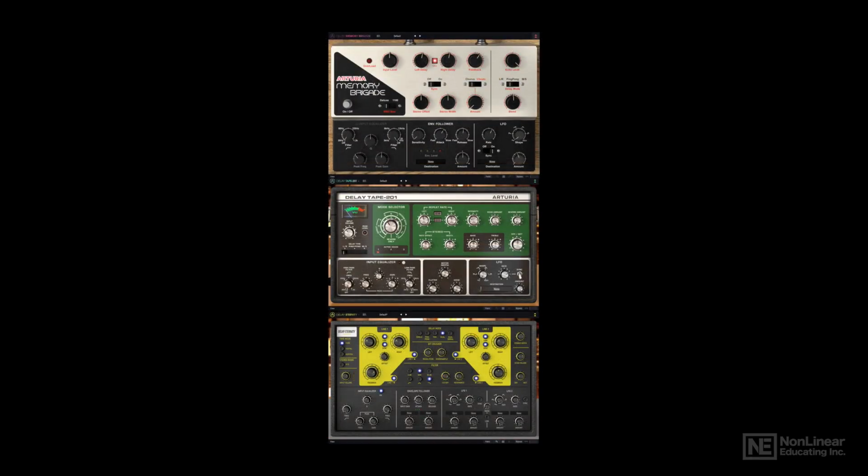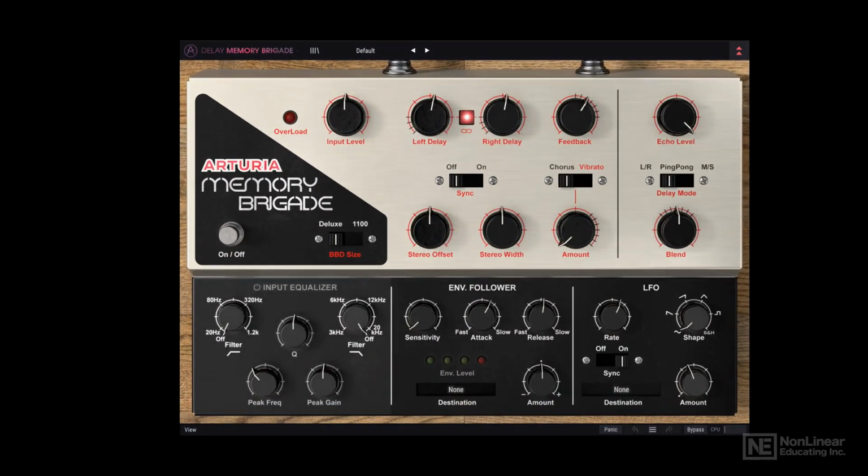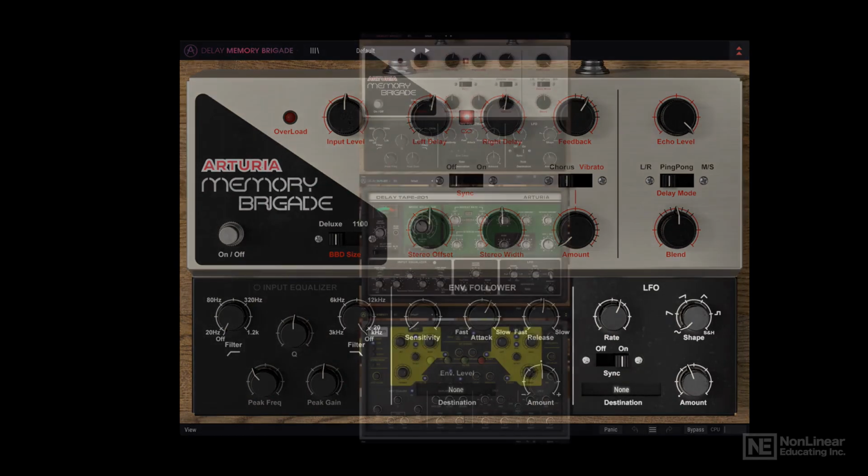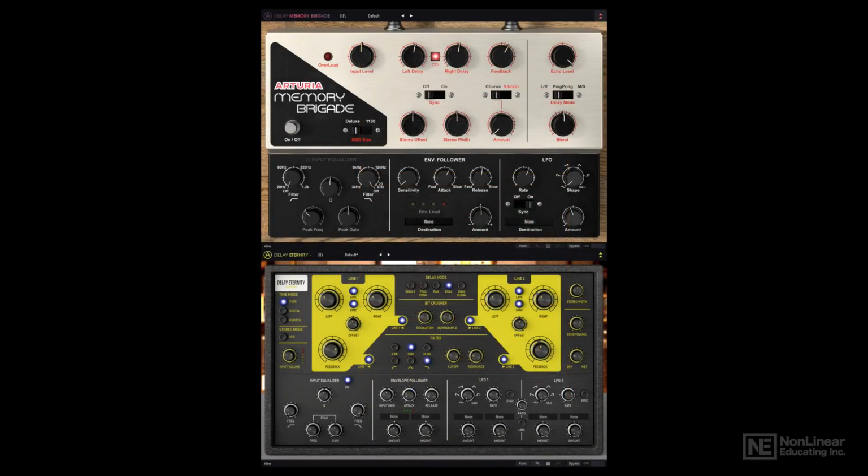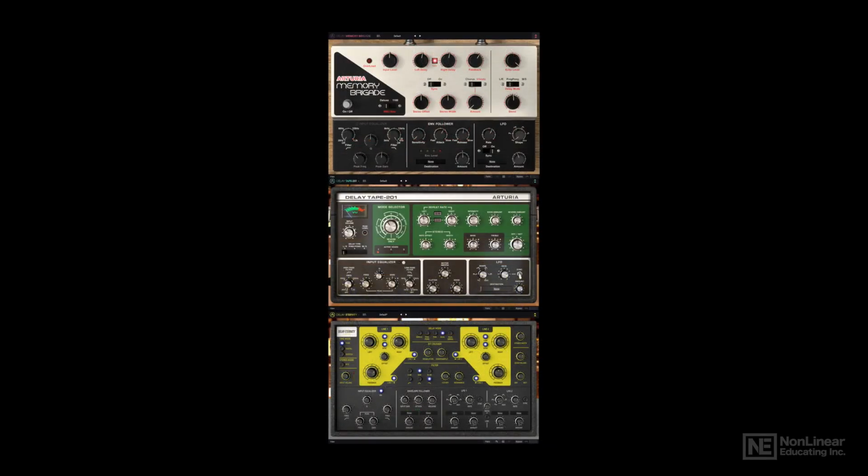The delays' advanced panels all include an input equalizer to further shape the tonal balance of the delays, and an LFO for periodic delay modulation. The delay memory brigade and eternity also incorporate an envelope follower to further shape the effect based on the envelope of the incoming signal. Again, we'll look at all of these controls in the individual plugin videos.